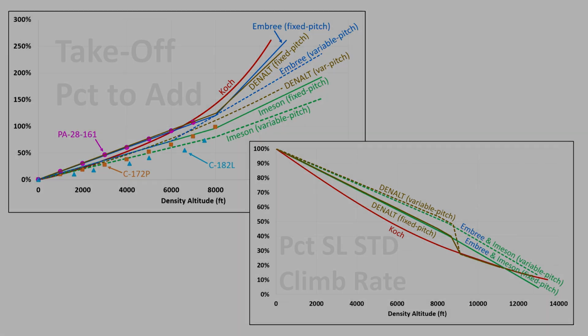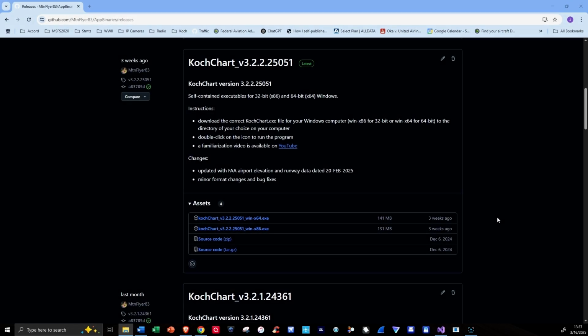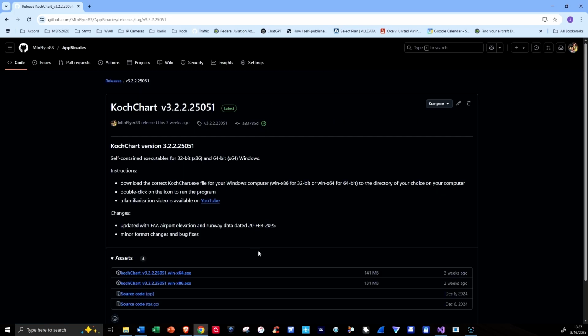When you click the link to download the software, you'll be taken to a page that looks similar to this one. The version number might be different. You should see the latest up here, should say latest. And if you have a 64-bit Windows installation, you would choose this 64-bit file. And if you have a 32-bit Windows installation, you would choose this one that says x86.